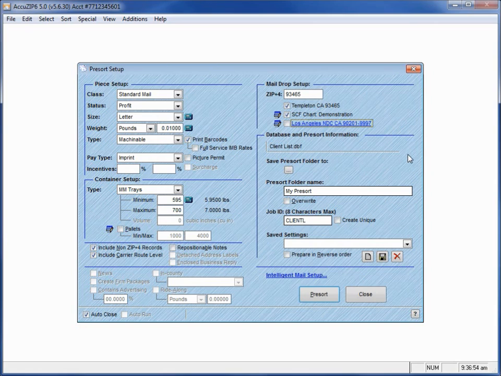In the next video, you'll see how to create a DDU chart for flat size carrier route mail.